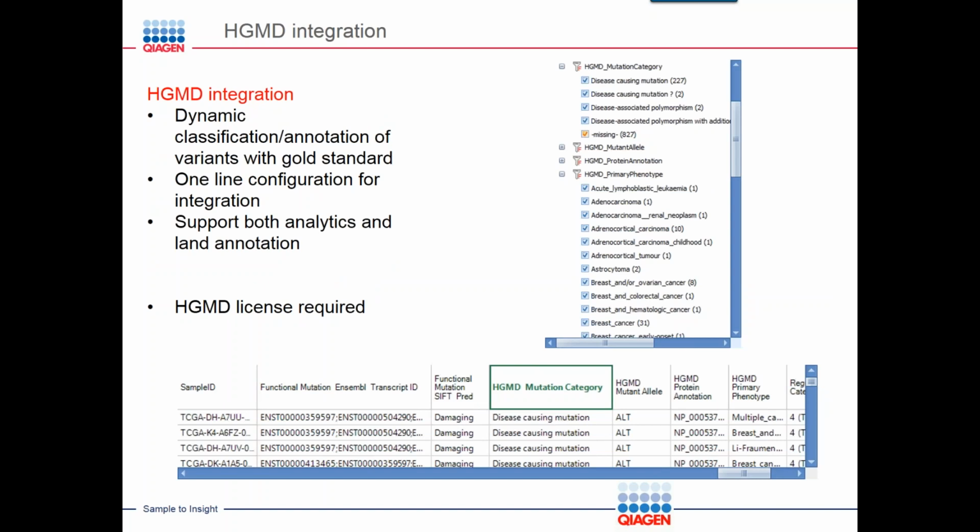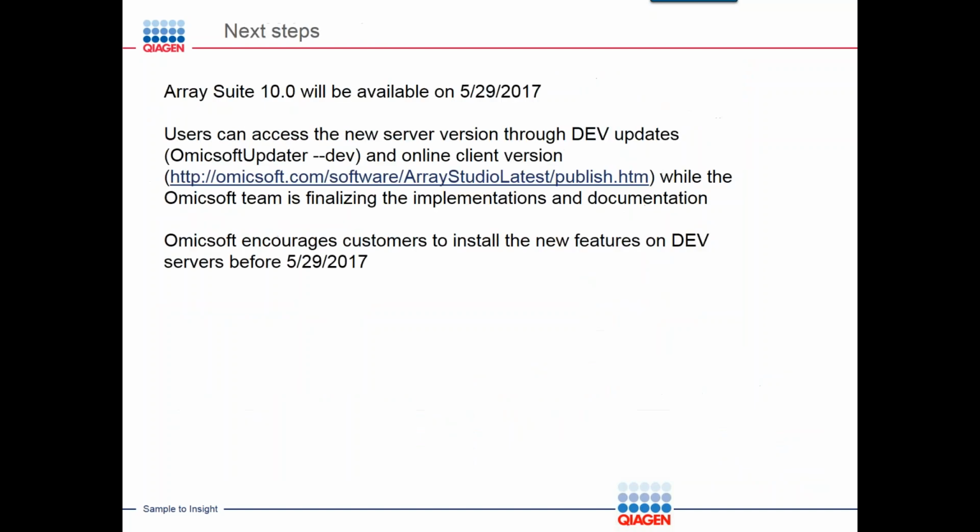HGMD integration: HGMD is a product from QIAGEN as well. We provide this full integration as annotations as part of the LAMP subscription and analytics. As long as the user has an HGMD subscription, they can just tell us, and we'll enable this from the server side, and all they need to do is one line of configuration for the integration. So that's about it for the 10 features of Array Suite 10.0, but also some of the exciting integration features that we are working on.